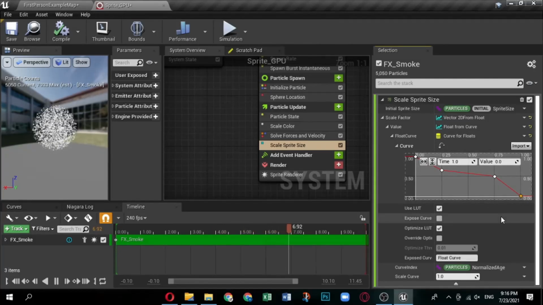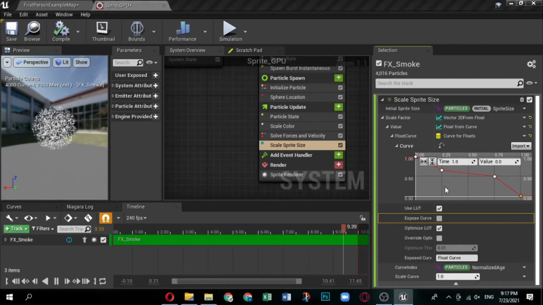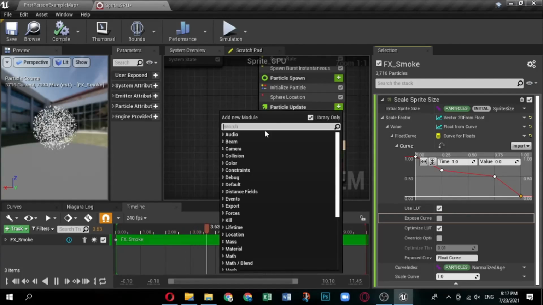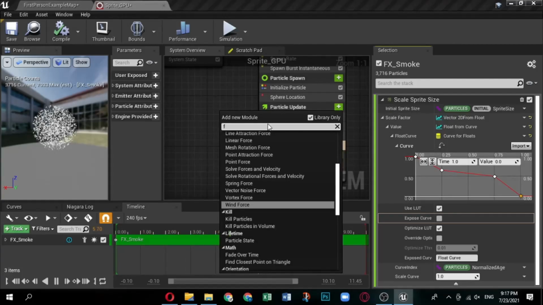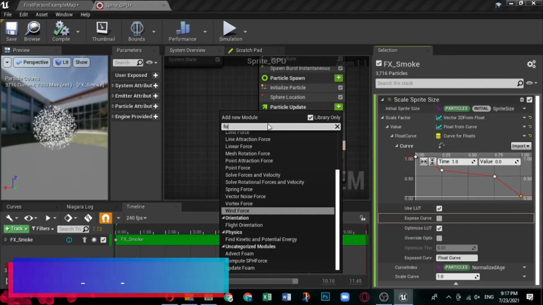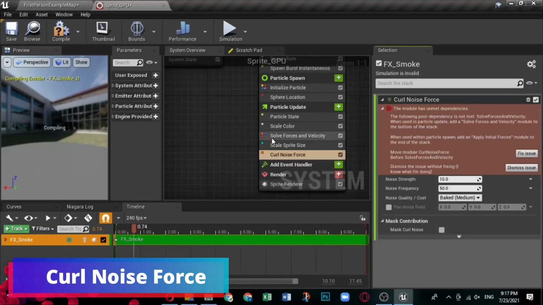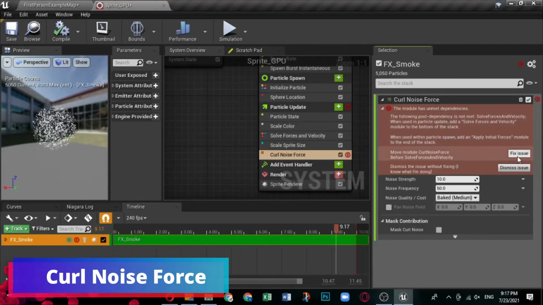You can add some additional elements that increase the variation and movement of the particles. Click the plus sign icon for particle update, and select forces and then curl noise force. There are a lot of things you can do with curl noise force. Noise strength controls how large the overall noise field is. In other words, how much the noise disrupts the original sphere of particles.